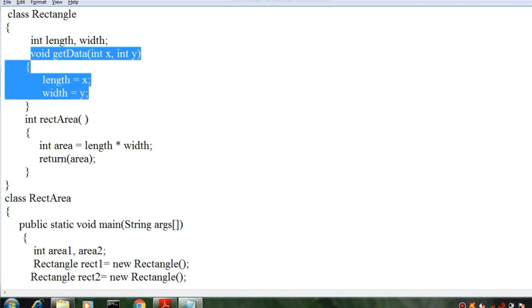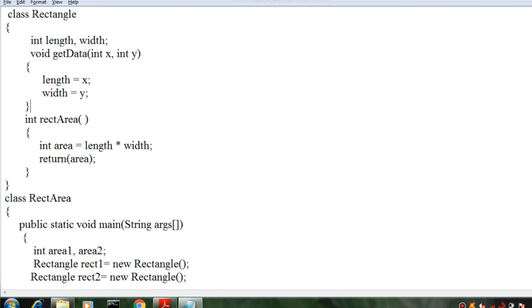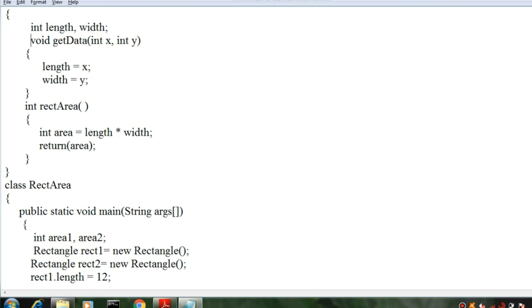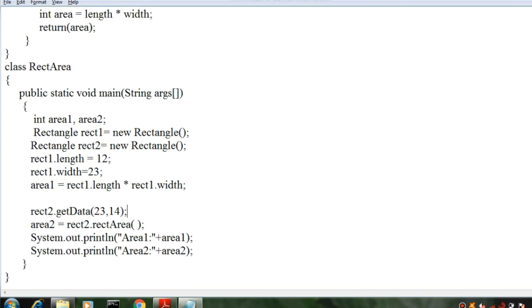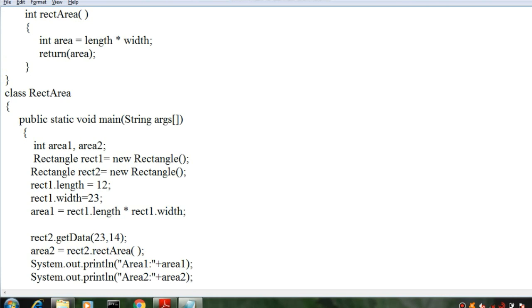Now rect2.getData, where I have passed two parameters. When I call this, control goes directly upside to void getData, and that value will be assigned to x and y, and this x and y will again be initialized to length and width, that is 23 and 30. Here this value will be assigned to length and width, my dear friends. Now here it has closed. Okay, now again it will go towards where it was called, that means from here it was called, getData. Then again it will go towards rect2.rectArea.